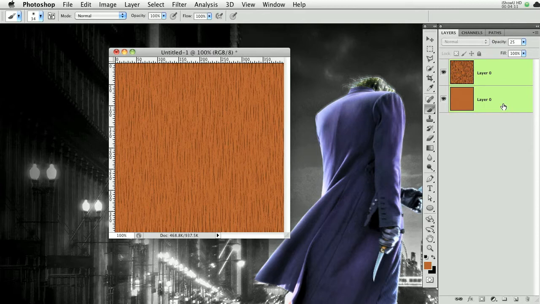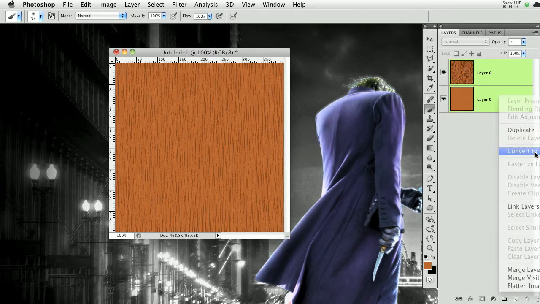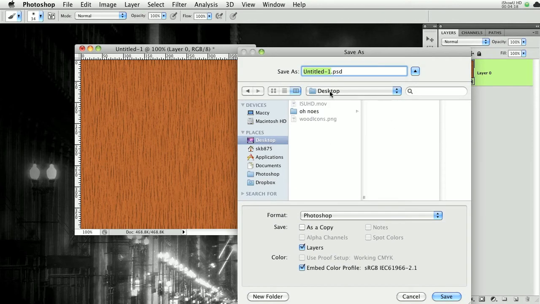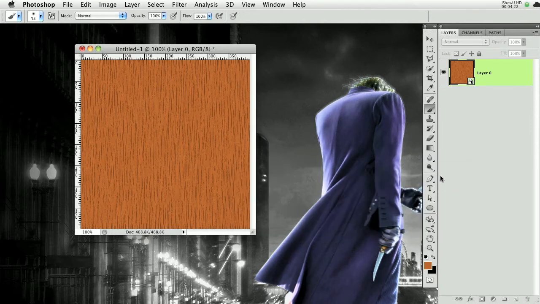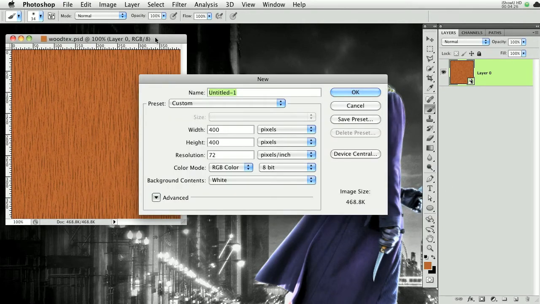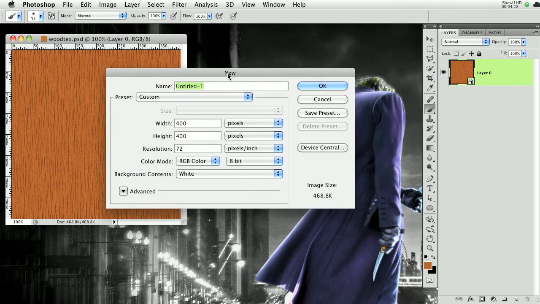So then click both of these, right click, and convert to Smart Object. And if you want, you can save this. And I'm just going to name it Wood Text. Don't really need to do that, but then I'm going to create a new document, and this is going to be our actual icon. And I'm going to make this one 250 by 250. You can do whatever size you want. Our texture size is 400, so that gives you a lot of room to play with.